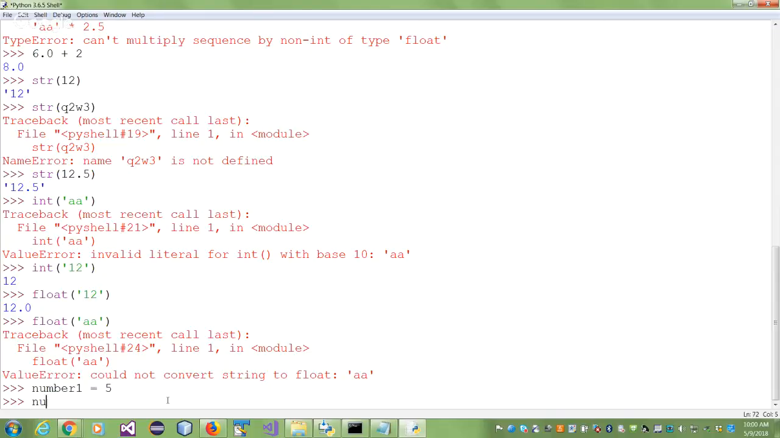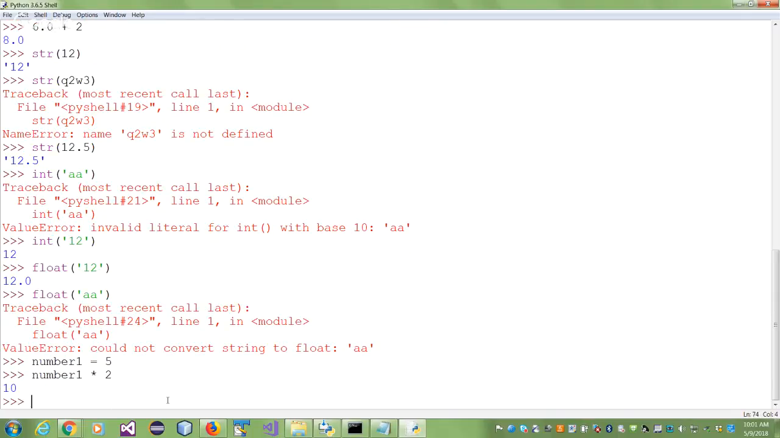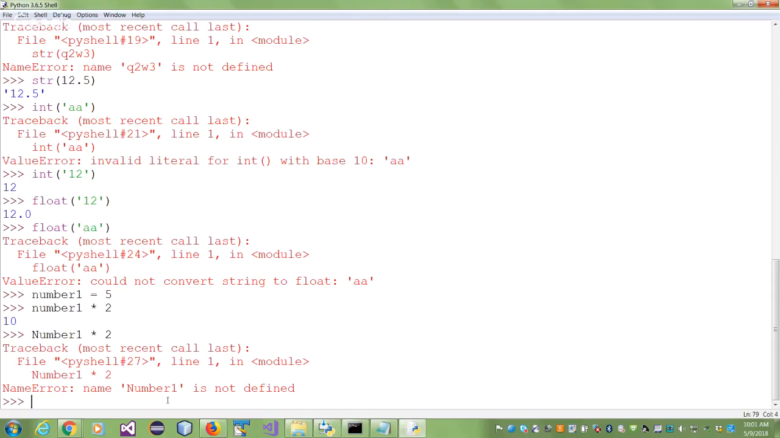And now for future, I can use this variable number 1. I can use it like this. I can say take number 1 and multiply it by 2. My result will be 10. Now I can use number 1. That's the usage of a variable. Why is it called variable? Because it varies. Now, Python is case sensitive. You have a variable number 1, but it says, I don't know what number 1 is. What is the difference? There's a capital N. So Python is case sensitive.